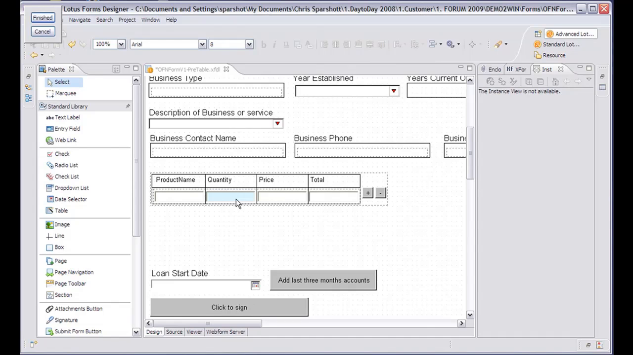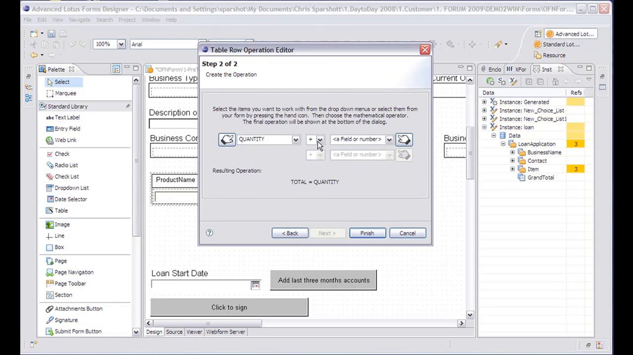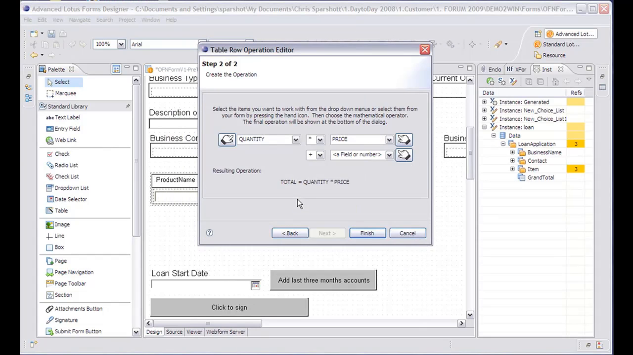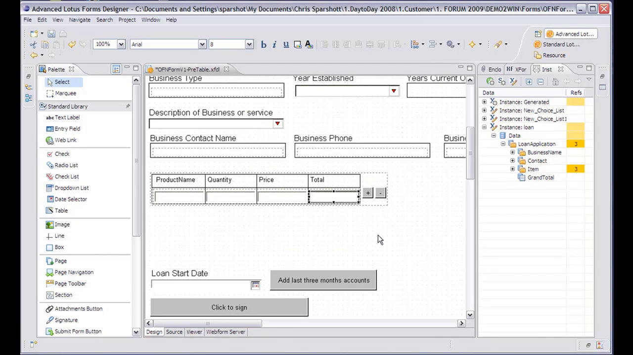So we select total, and now we need to select the fields that are involved in the calculation. So total equals quantity, we select the quantity field, and we change the operation, and then we select total equals quantity times, and guess what, that's going to be price. So we finish that.